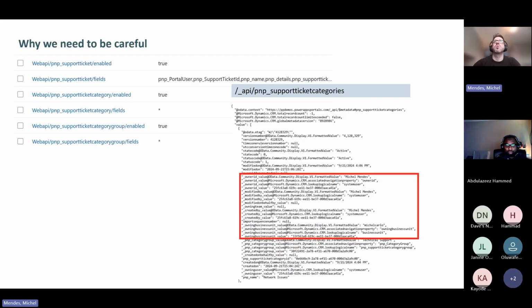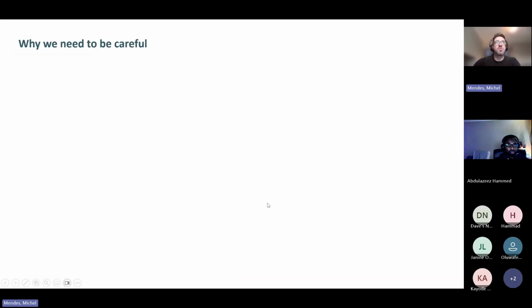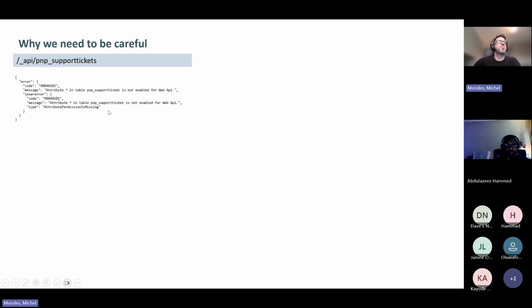If we have permissions too, okay? So we see all the table values, and then we can see who's the owner of the record, who modified the record, what's the business unit ID of it, and that's not something we want to be showing. On the other hand, if we enable only the fields we want and try to do the same for a table, you're going to get an error message saying that the attribute asterisk is not enabled for the Web API. Then nobody can see fields that we don't want them to see.